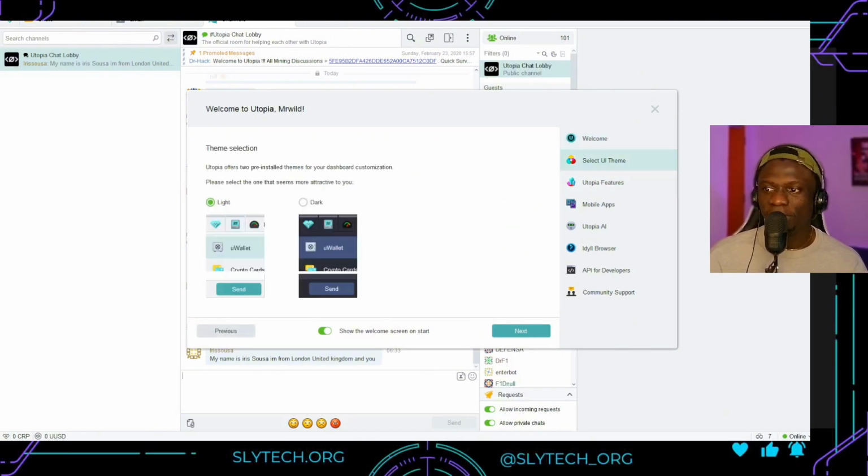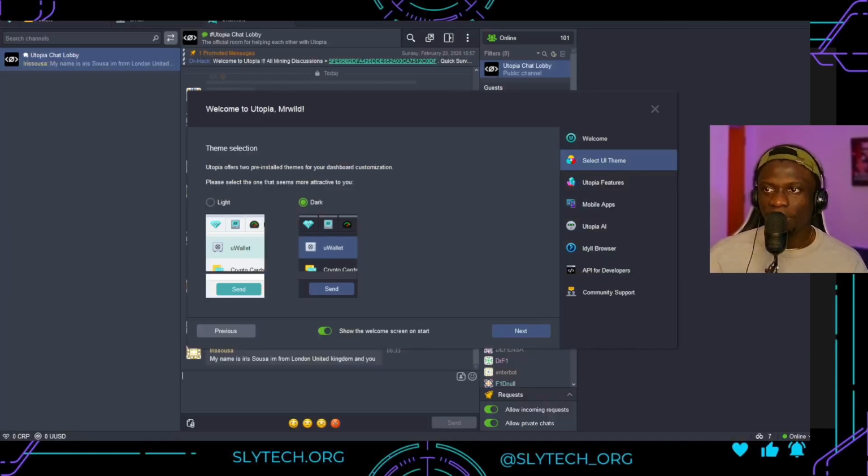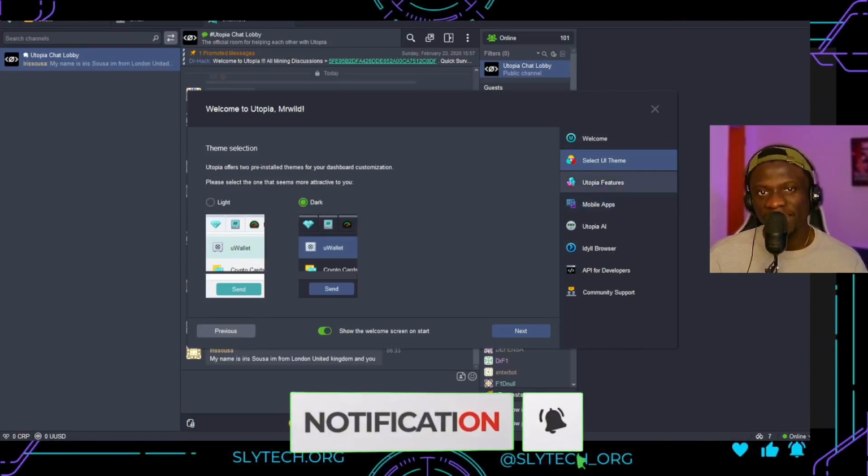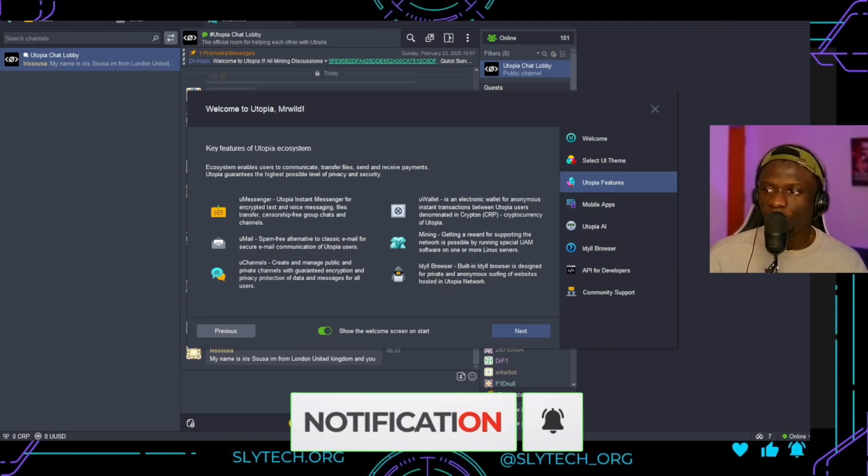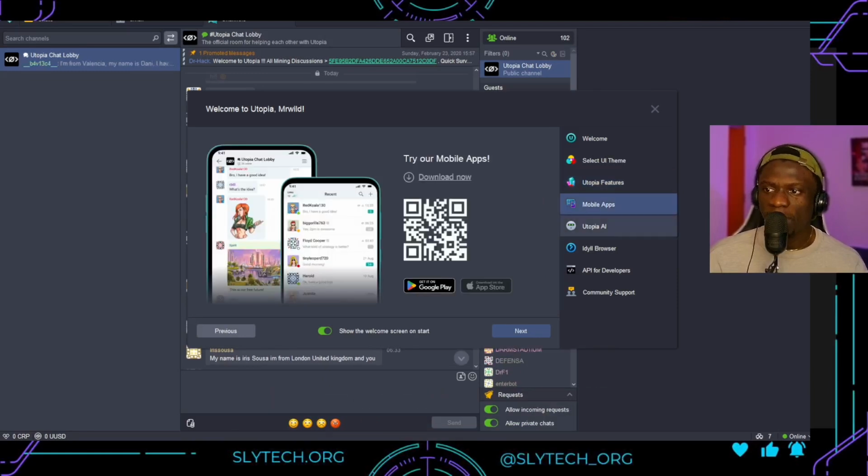I love the black theme. I've also seen the white theme, so select that there. A bit of a lag here and there, but you can see it right there. Now it's all going to the dark as hackers like it. The Utopia features, you can learn a lot more. The mobile apps which you can download, scan the QR code here. I won't advise you do that, skip on that.